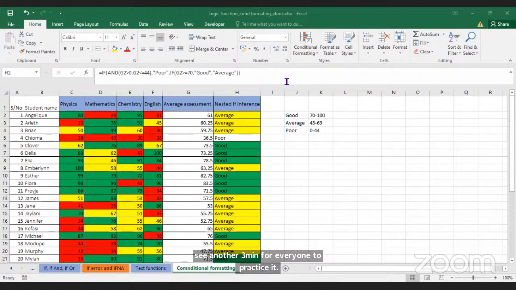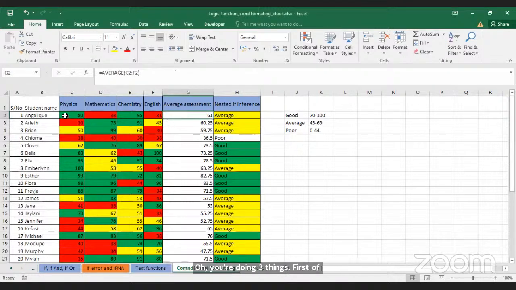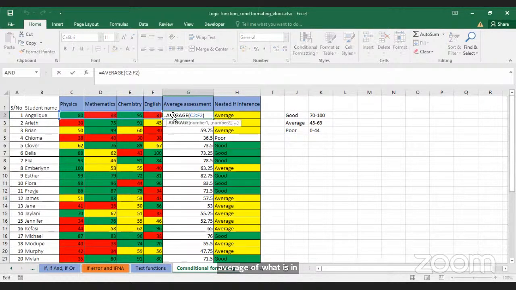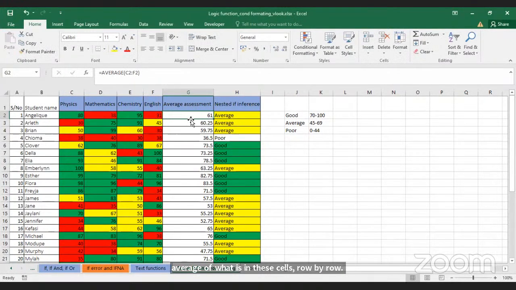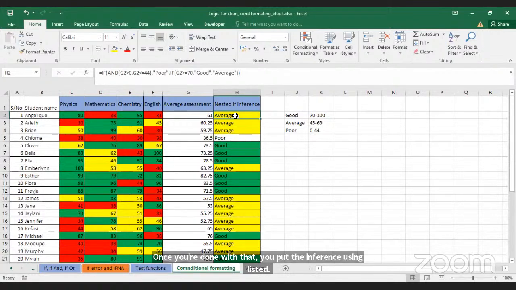So first of all, you're doing three things. First, you find the average of what is in these cells row by row. Once you're done with that, you put the inference using the nested if function. Then from there, you do conditional formatting on it.